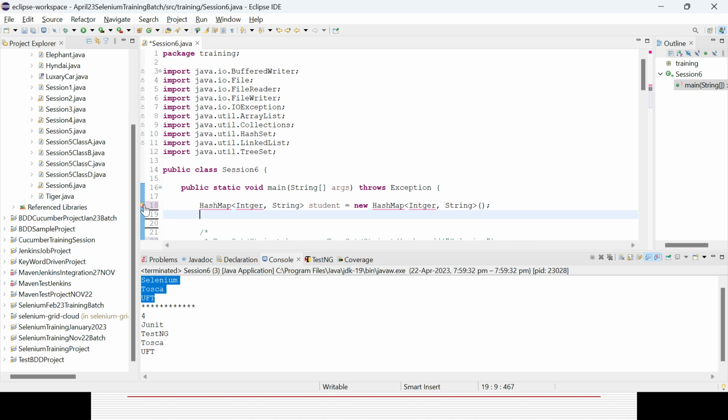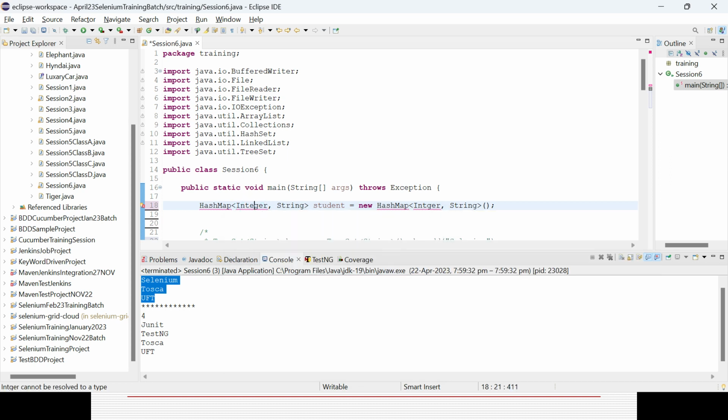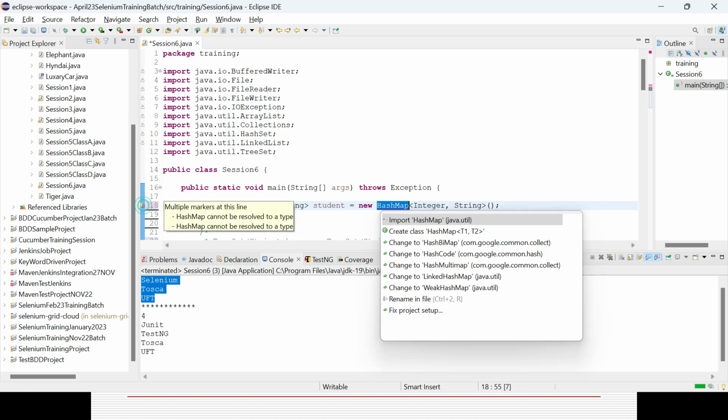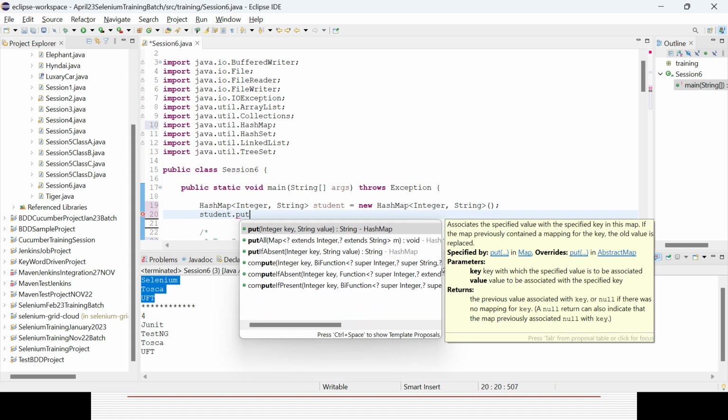Okay, now you need to import the HashMap of integer, string, from the java.util package. Then for the HashMap, the method is not add, it will be the put method for adding the value, put. Okay, you could see integer key and string value.